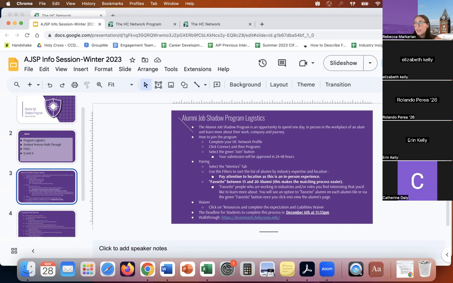Next question: I'm from the Boston area and there aren't many mentors from the Boston area. Am I allowed to favorite alumni from nearby states and travel? Absolutely. That's a fabulous question, Christos. So yes, you are allowed to favorite alums that are in other states, as long as you are capable of traveling to those states.